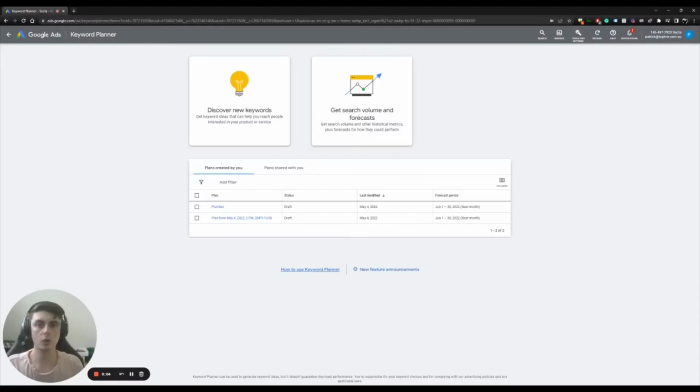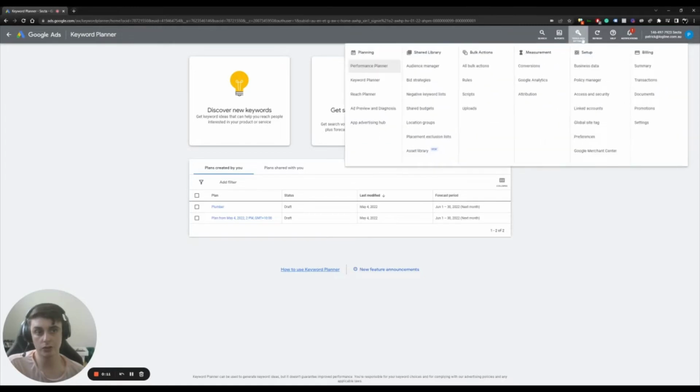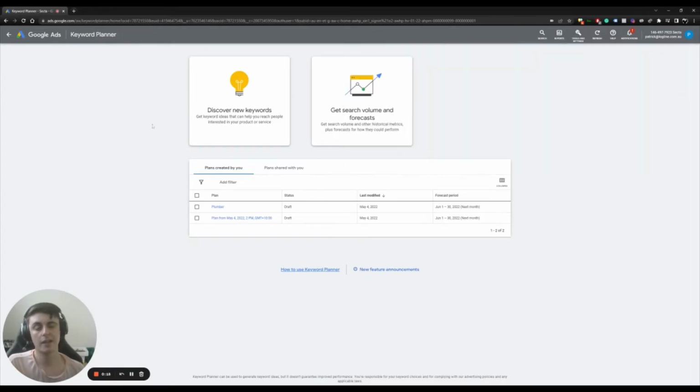Let's get stuck in. In order to get started by using Google's Keyword Planner, you have to simply go into an existing Google Ads account, and then at the top, click on Tools and Settings, and then simply select the Keyword Planner just here. Now, if you don't have an existing Google Ads account, they're totally free to set up and only take about a minute. You don't have to attach a credit card. There's no need for payment. It's totally free for you to be able to get access to this.